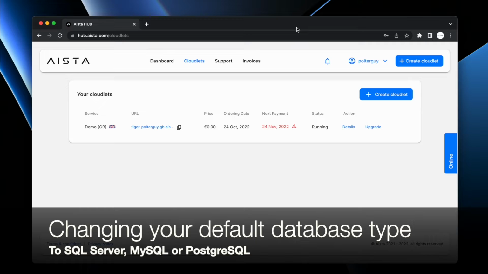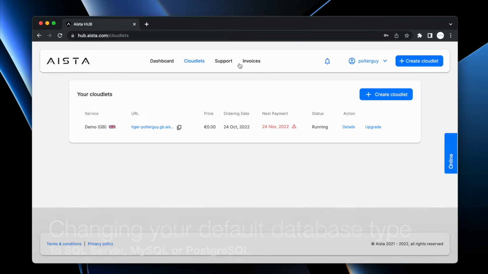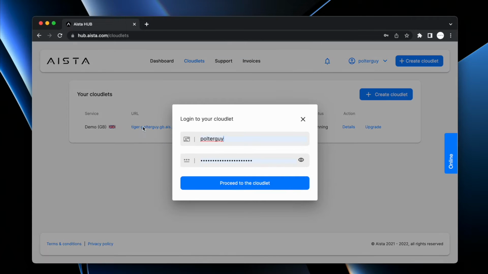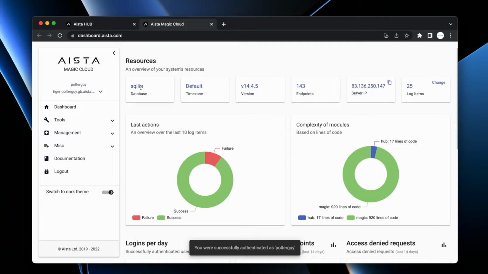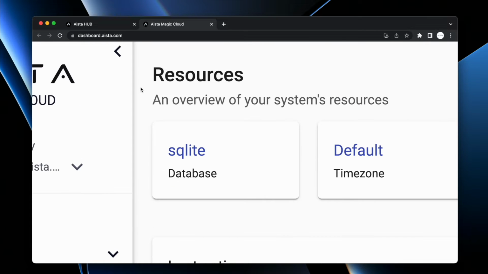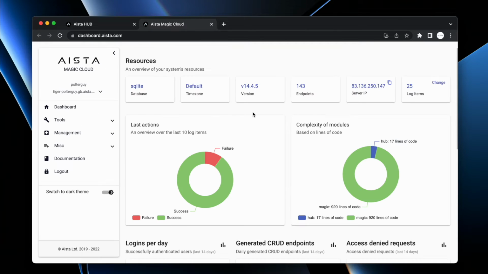In this video, I'm going to show you how you can exchange the default database. Here I have a newly created cloudlet, a backend cloudlet. If I log in and I show you its dashboard, then it will look like this. As you can see here, it's using by default an SQLite database. Let's say I want to exchange that with my own, for instance, SQL Server type of database. Well, in such case, this video is for you.